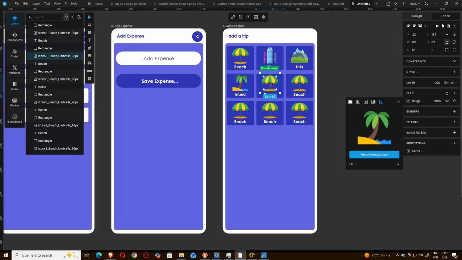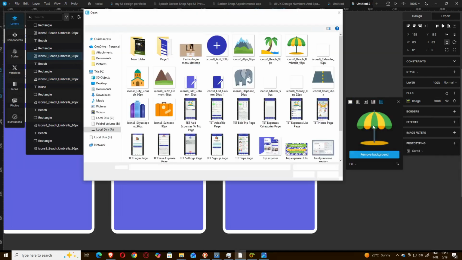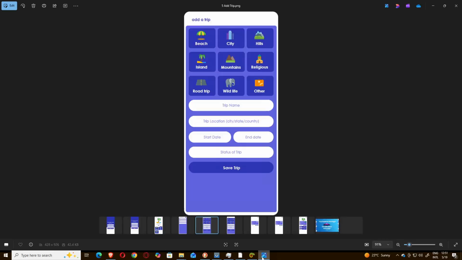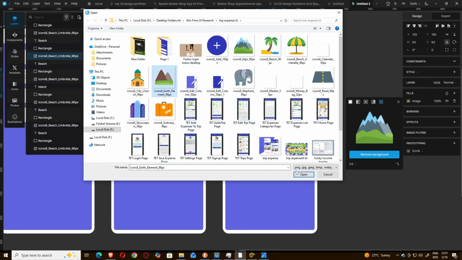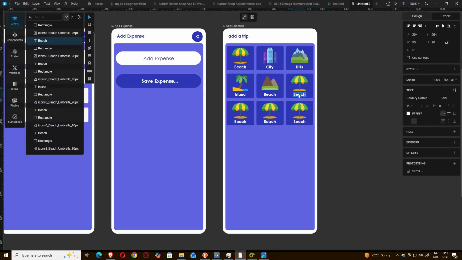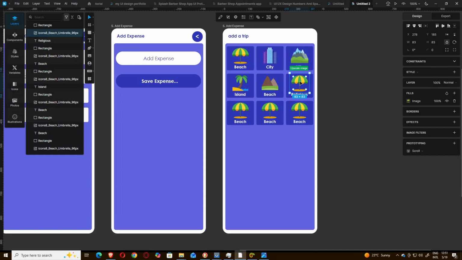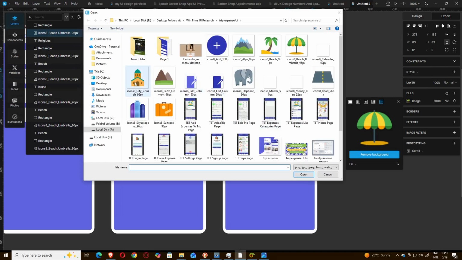Mountains. Let's get some mountains in there. Let's see. I think that's the same image. Oh, no, no, no. Oh, that's what this one was for all along. Okay. All right. So let's see, do you have a religious structure here? Okay, this one.